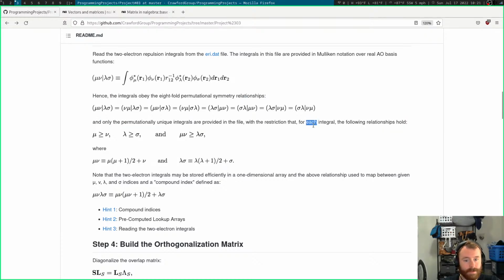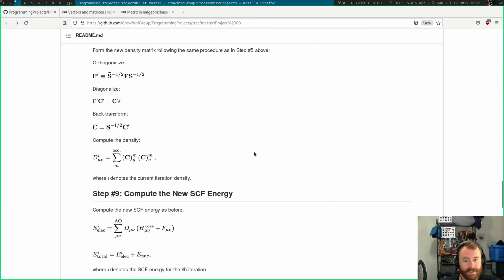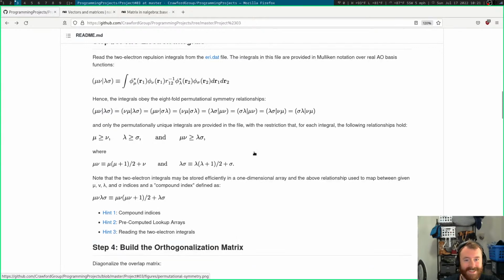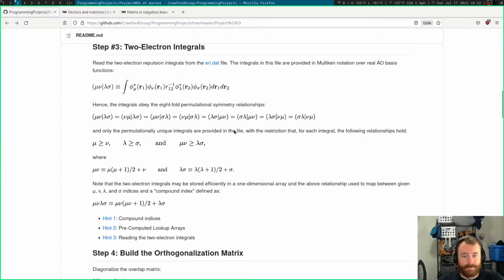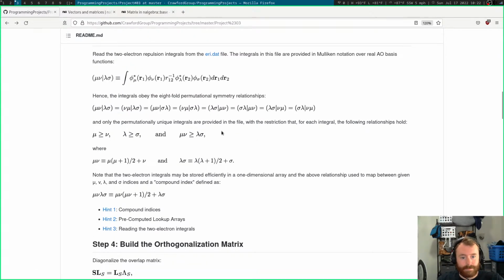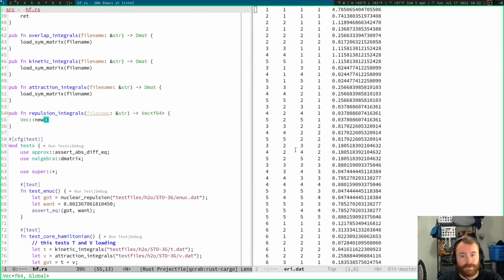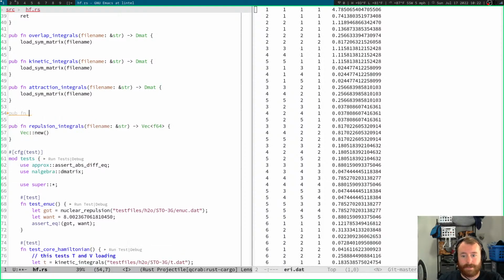Okay. Yeah, stored in a one-dimensional array. And I actually have a slight improvement on this storage, but I'm not going to test that out until I know that the rest of it works. That will be a refactor thing, for sure. Okay. Mu is greater than nu, lambda is greater than sigma, and mu nu greater than lambda sigma. Okay, so basically we need a helper function for this.